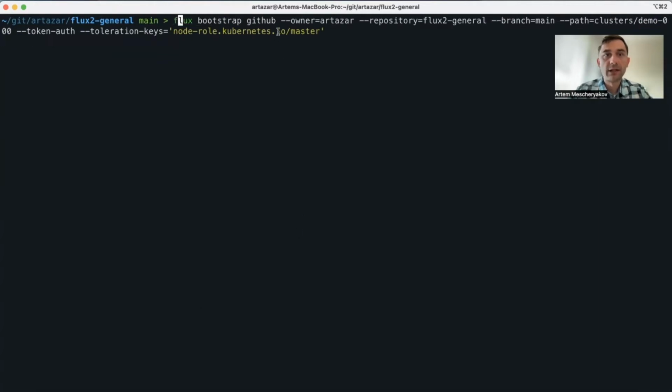I'm going to run a Flux bootstrap command. Here we see we are using the GitHub Git provider. We pass the repository owner, the branch, which is going to be the main branch, and the path on the repository that contains the entry point, or where we should start searching for everything that should be contained in the cluster. Also, I authorize by a token, which I'm going to provide, and I add toleration keys, because in this particular case I want Flux to be located on the control plane node.